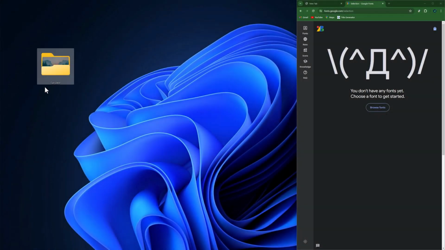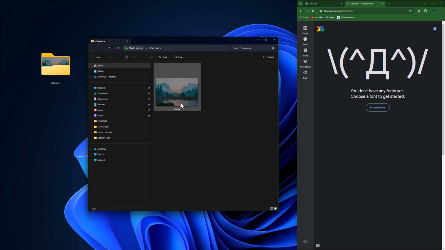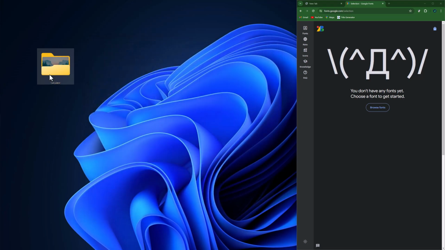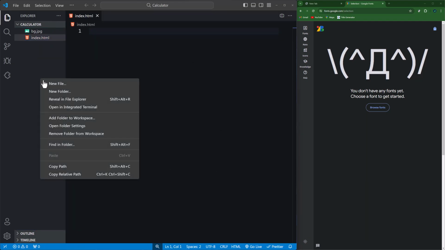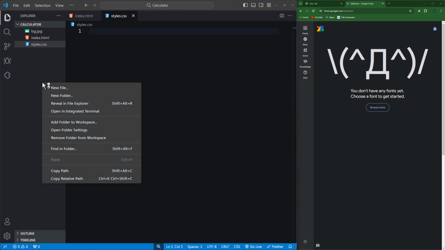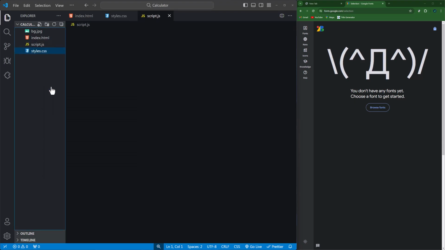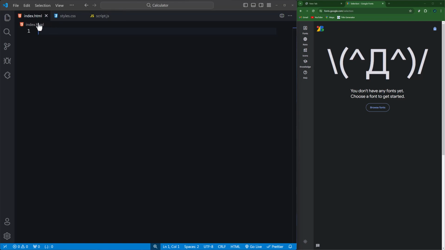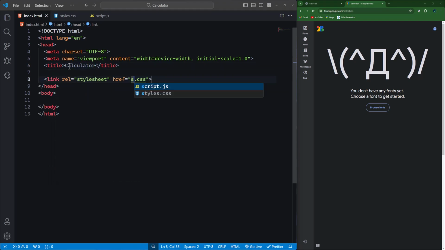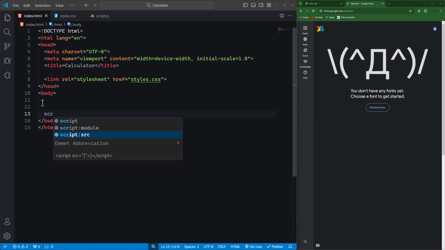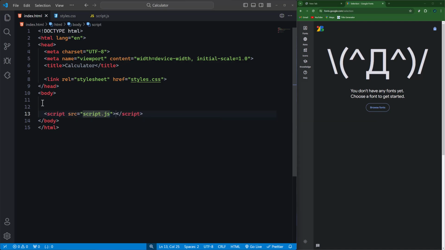I have the project folder already set up, inside it, a background image included. Let's start by creating a HTML file, called index, followed by a CSS file, and lastly, a JavaScript file. Inside the head element, let's add the title for this project. Link the CSS file, mine being styles. Go ahead and also link the script file, in this case, it's the script.